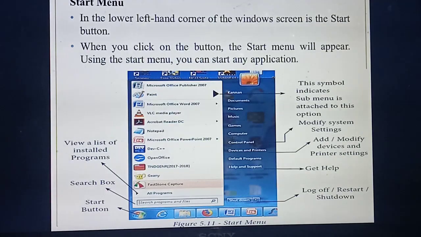So the next one is the start menu. Start menu means, in a computer, if you have installed Windows 7 in a system, at the lower end you will see a star-like symbol. This is called the start menu. Have you seen this one? This is called which menu? Start menu.